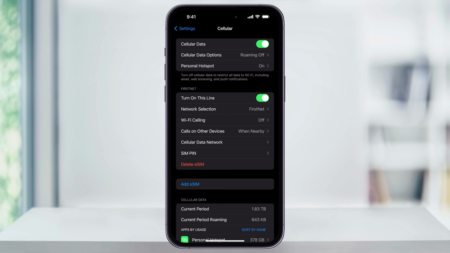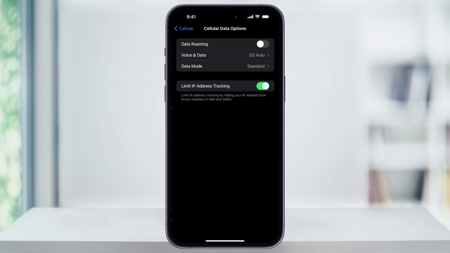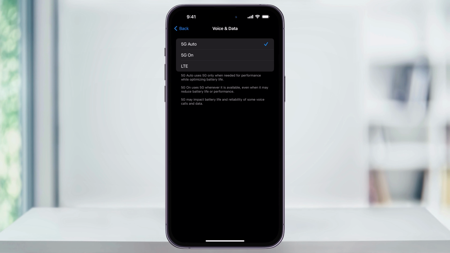The next thing that we're going to try inside of Cellular is making sure that we're using the correct network settings like 5G or LTE. Head back again to the Cellular menu here, and then at the top, choose Cellular Data Options. Inside of this next menu, tap Voice and Data. From the list here, just make sure that you have the latest network selected. Or if you're having issues on 5G, you can also try to switch it over to LTE to see if that helps. I, for instance, usually just keep mine to 5G auto, so it knows what's best to use in each situation.